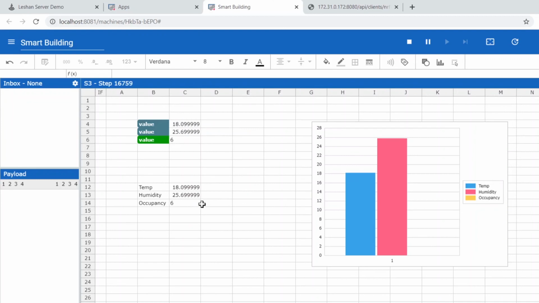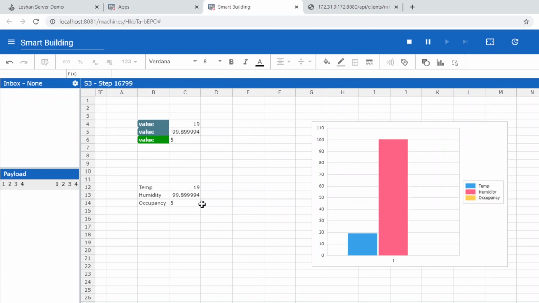I'm going to just take a warm breath on the sensor. You should see the humidity jump up close to 100. There you should see that the sensor values update in real time.